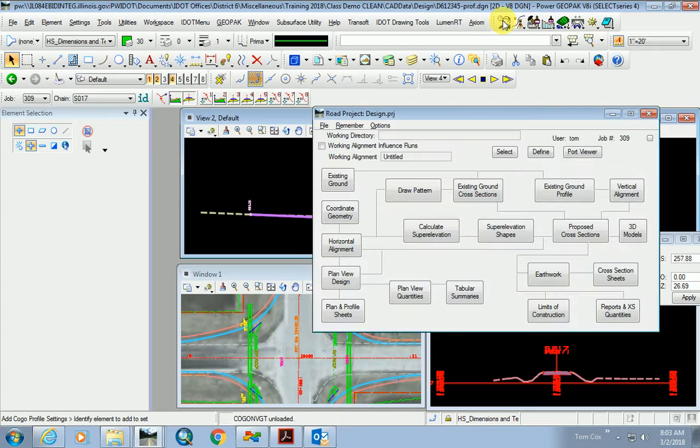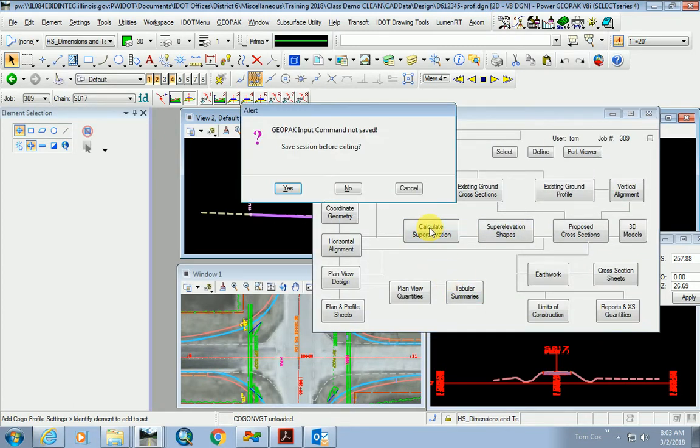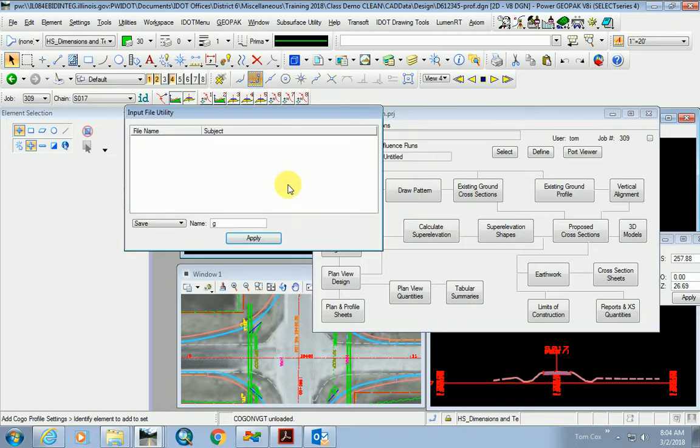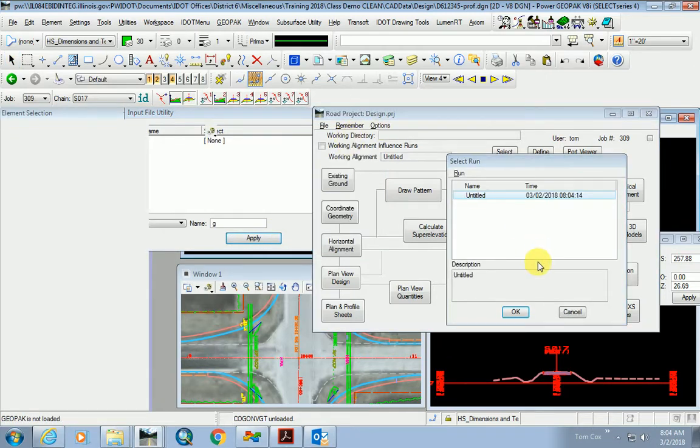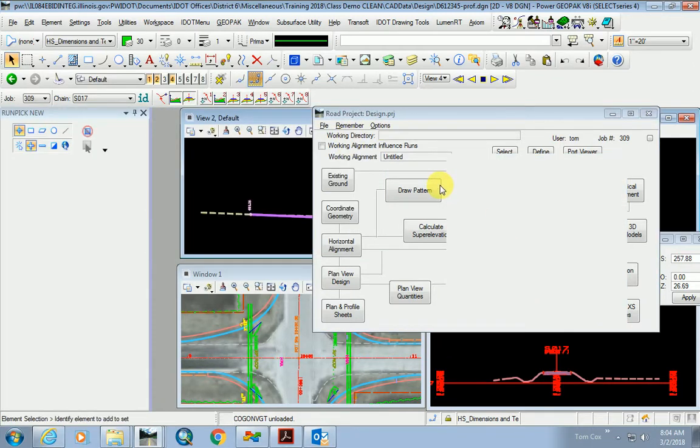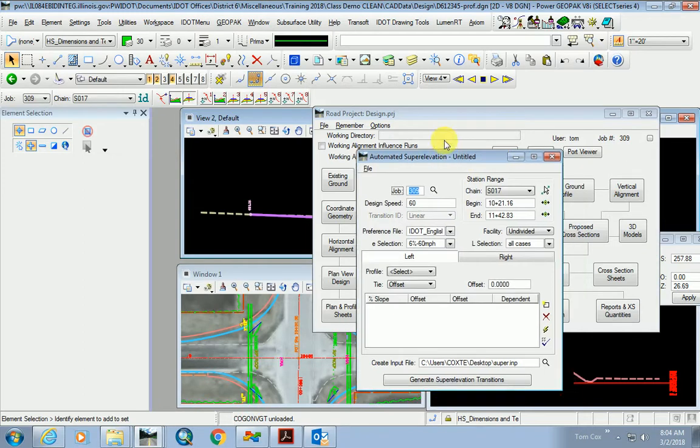I'm going to go back to Project Manager. I'm going to select Calculate Super Elevation. I guess I should have said no to that. And it's not letting me out. I guess I'll just hit Apply. Okay.